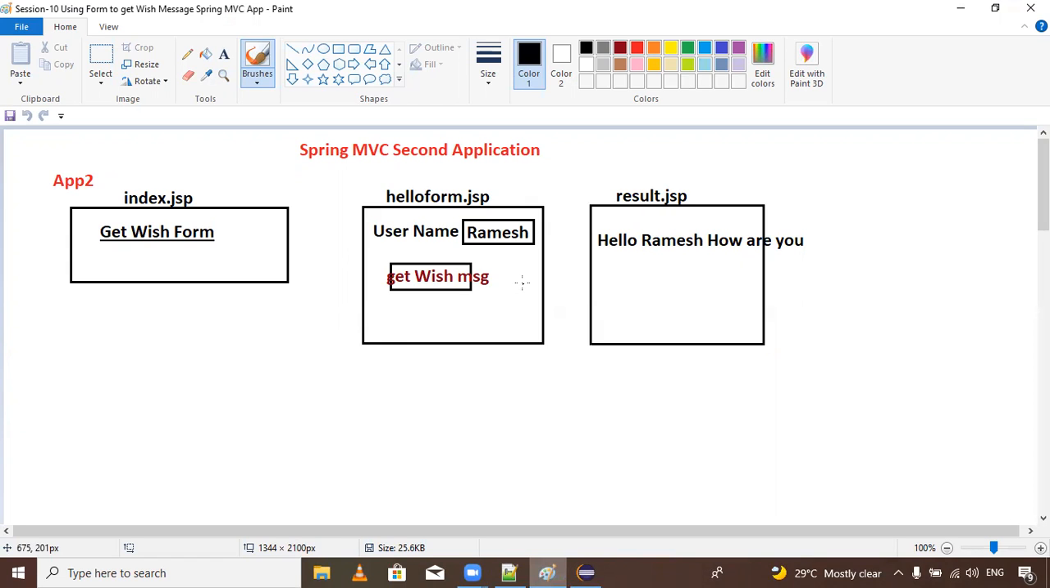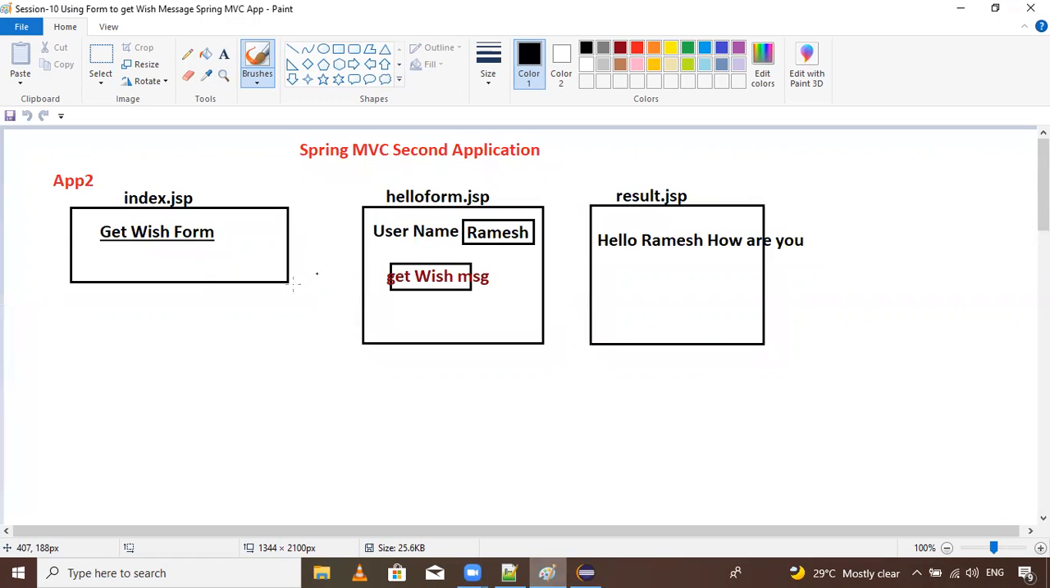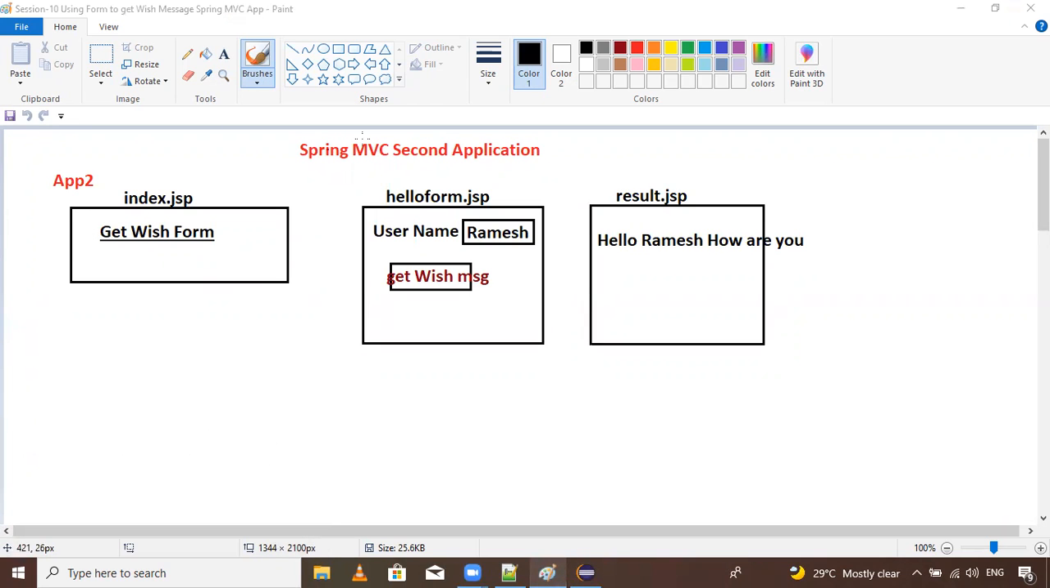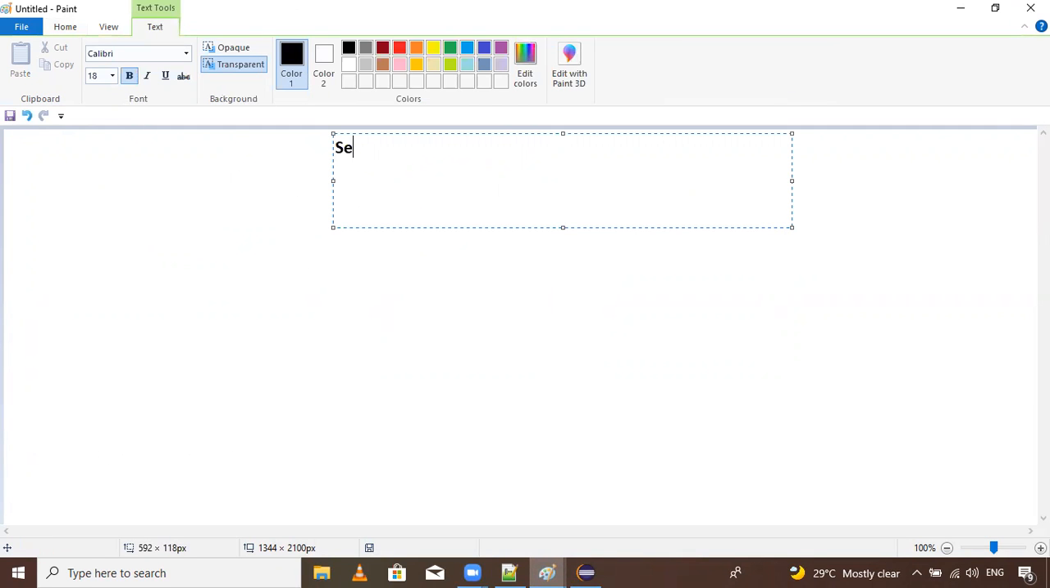Now, in this video, in this session, we will learn how to log in, how to perform the login operation. First I will give an idea on Paint+, then after that I will develop this application. Okay, in this session. So now, open Paint+. This is session number 11.